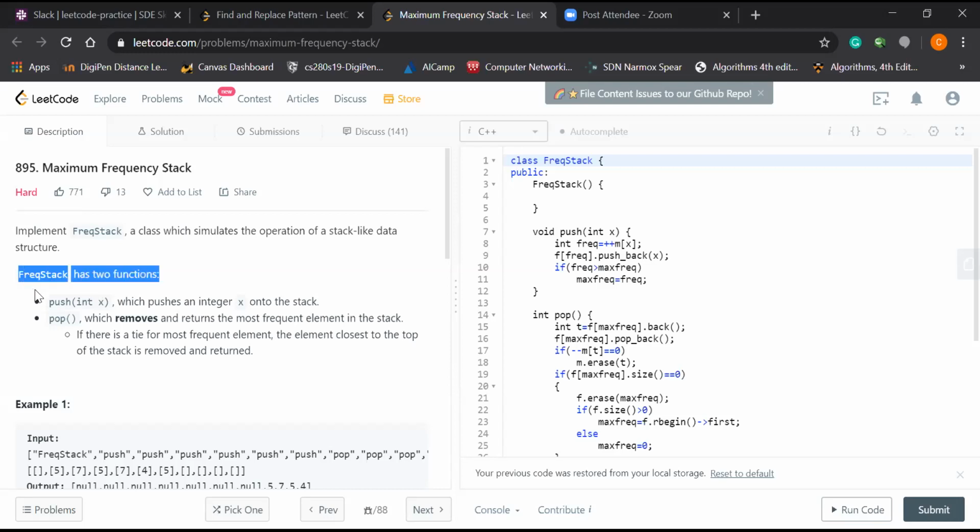As it showed, the frequency stack has two functions. One function is push, that's the same as the stack. But the pop function removes and returns the most frequent element in the stack. If there's a tie for the most frequent element, we should pop the latest pushed element and remove it from the stack.